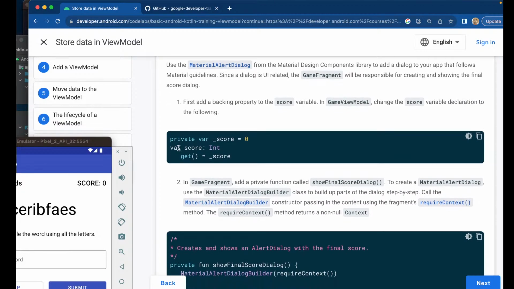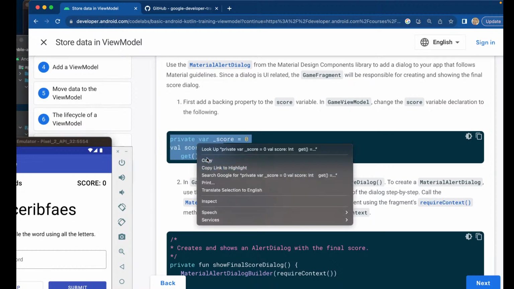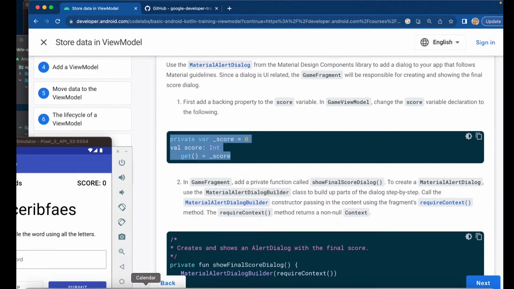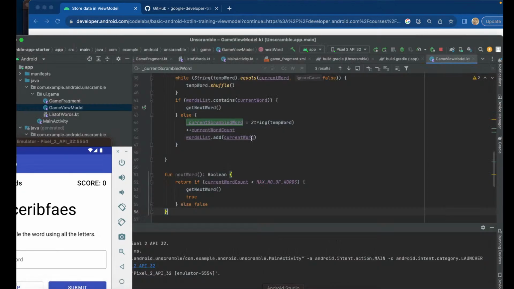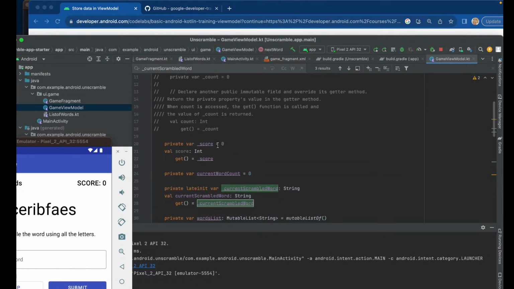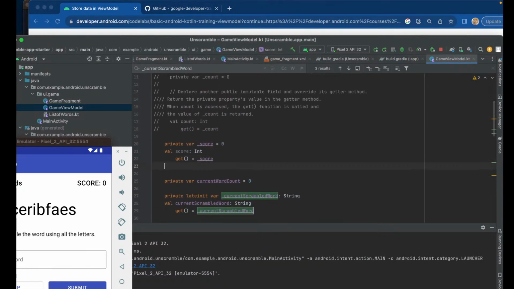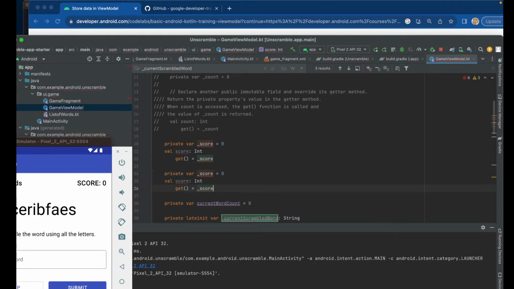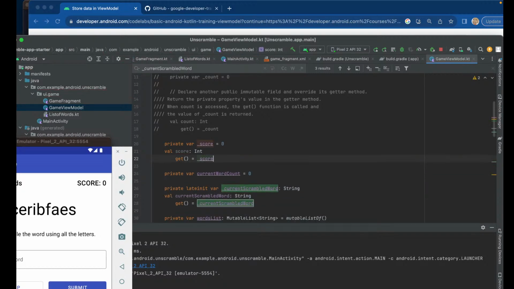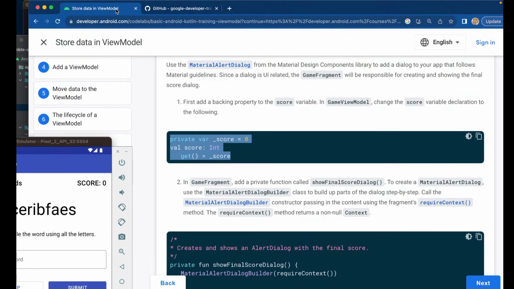So we're going to first add a backing property to the score variable in the view model. Change the score variable declaration to look like this. So inside our Android Studio, we're going to go to our score, and basically we're not using the score yet. However, I already modified it to look like that, so it's already ready for use.